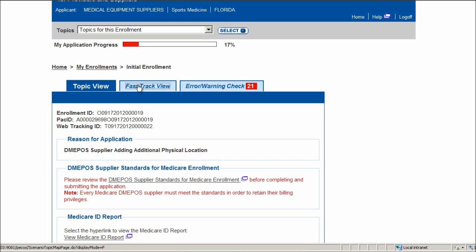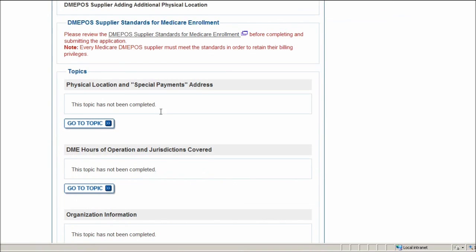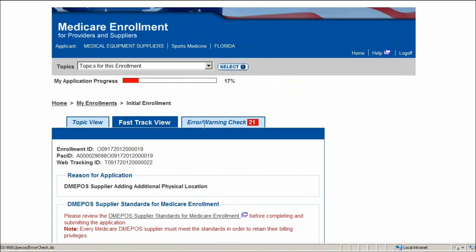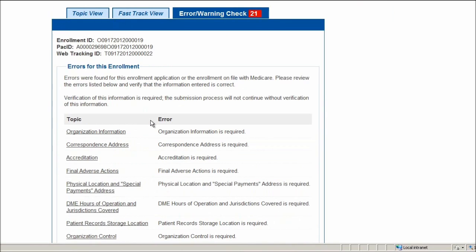I'll navigate to the Fast Track view. Fast Track is next to Topic. The Fast Track view shows all these sections in one page, including information that is already entered. As the user completes each topic, you'll see a summary view of each of the topics, all in one view. Lastly, the Error Warning Check tab, which shows you what is still outstanding to be completed within your application and any errors the system finds from what you have entered. Note the numbers shown within the tab. This number will decrease as you address each item in your application. I'll go ahead and navigate back to the Topics view to start the application process.